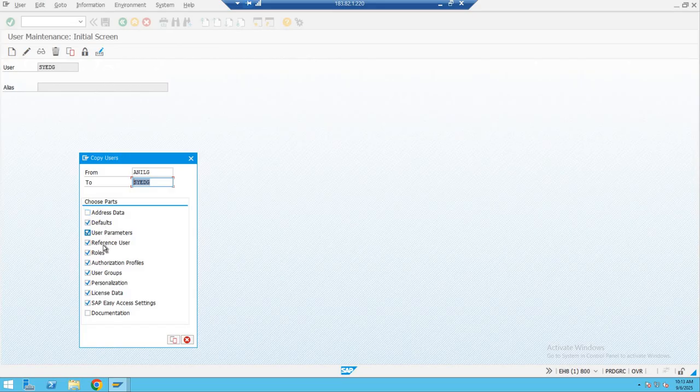But default, user parameters, reference roles. Okay. Suppose if you have the option, I don't want to copy this, you can uncheck. Suppose the roles are different, okay, uncheck. It will not copy the roles. Got my point? If you like the default one, those we can select. Even if you want, suppose Anil G and Syed G are two brothers residing in the same flat, same everything, address also the same, you can maintain address data also.